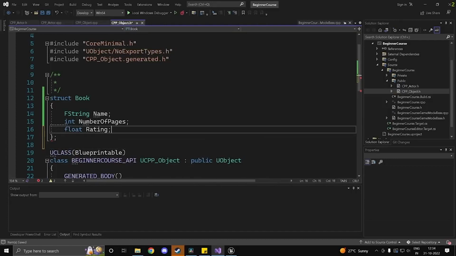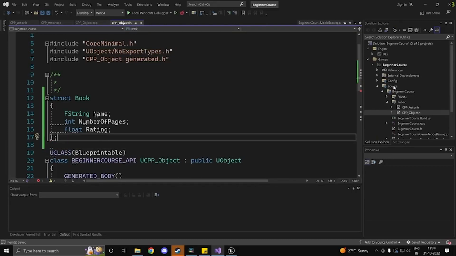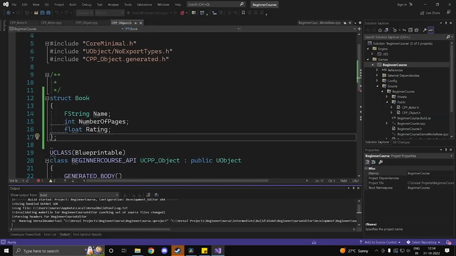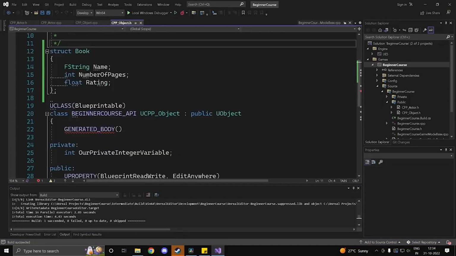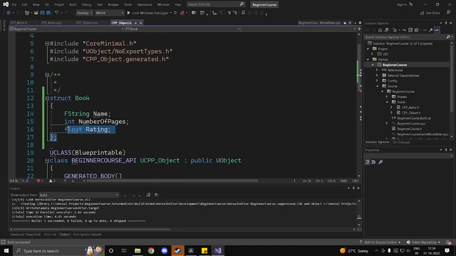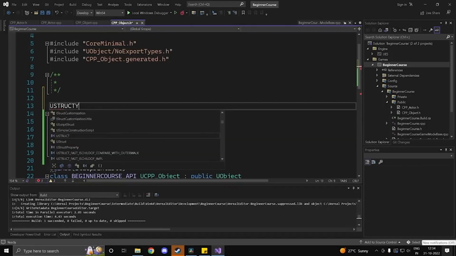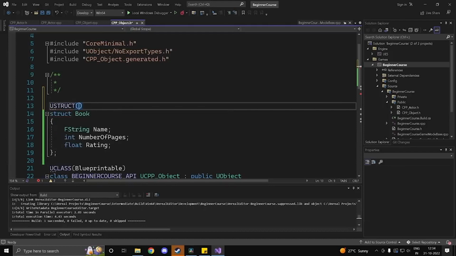Alright, we have a really basic struct over here. Now if I go ahead and build this, so I'll close my editor, you would see that it would build successfully. However, obviously, as you would expect, you cannot access this struct in the editor because we haven't used the Unreal macros. So in order to use this in the editor, you call USTRUCT. And inside the parameters, you would make this BlueprintType. So this is what you use to expose a struct to blueprints.